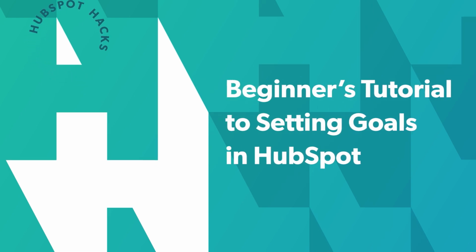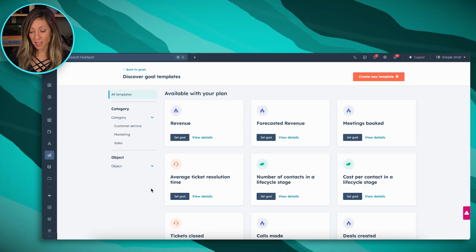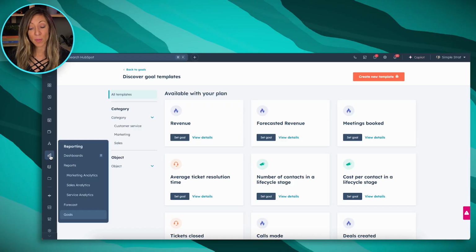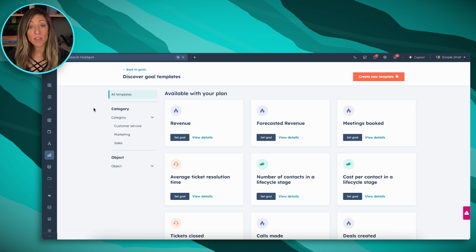Goals in HubSpot come with a couple of different options, but I'm going to show you a couple of things available here in Marketing Pro with the goal templates. Over on the left-hand side of the screen, we've got this little icon for reporting, and goals are going to be found at the bottom of that menu. Now here we've got goal templates. We can actually look at templates by area.